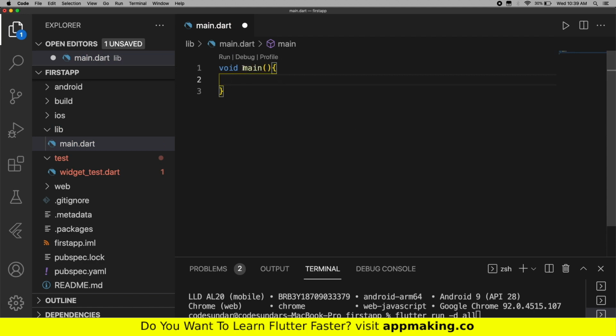Okay, so this void main will execute whenever the Flutter application is running. Let me explain the flow. When you are running your Flutter application on the device, first it will check for the main.dart. You cannot change the file name. Once the main.dart file is called, inside that main.dart we have a main function.